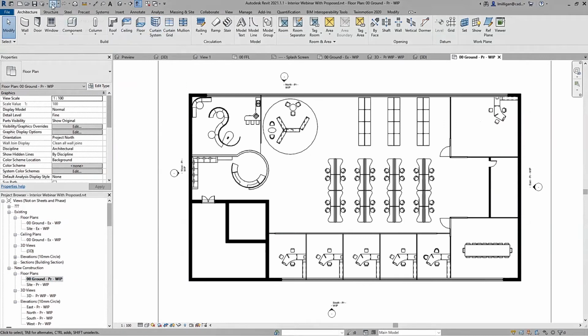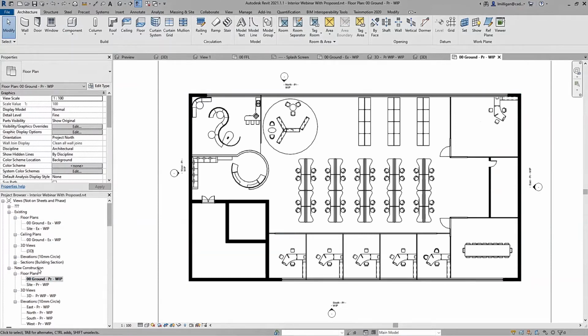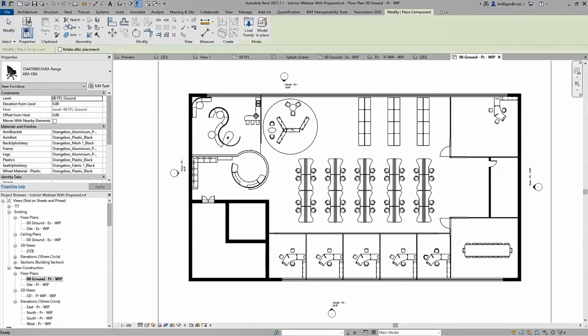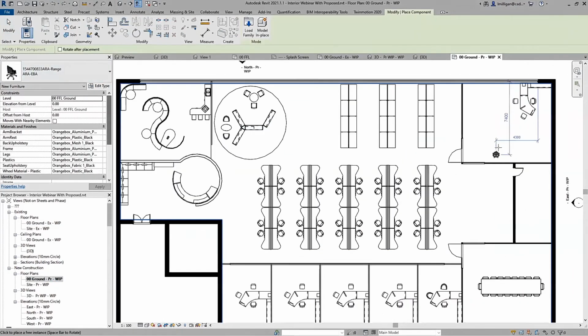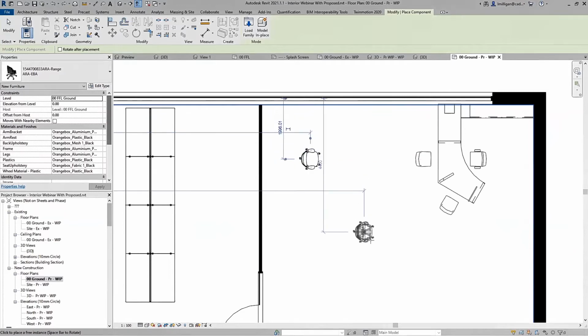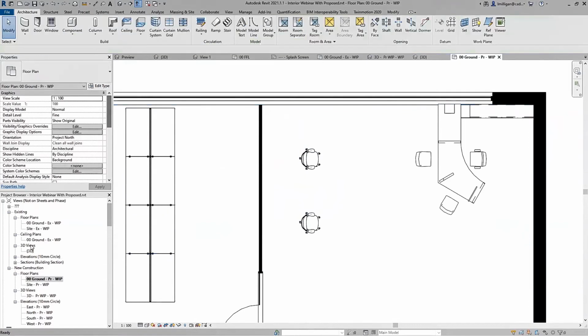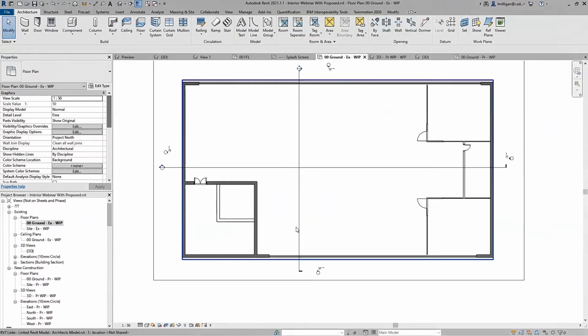So if I add something in the proposed stage, maybe like this chair in here, it won't appear when we go back into my existing, again, because it hasn't happened yet. If I were to add something in my existing phase, it will be visible in my proposed because it is existing.